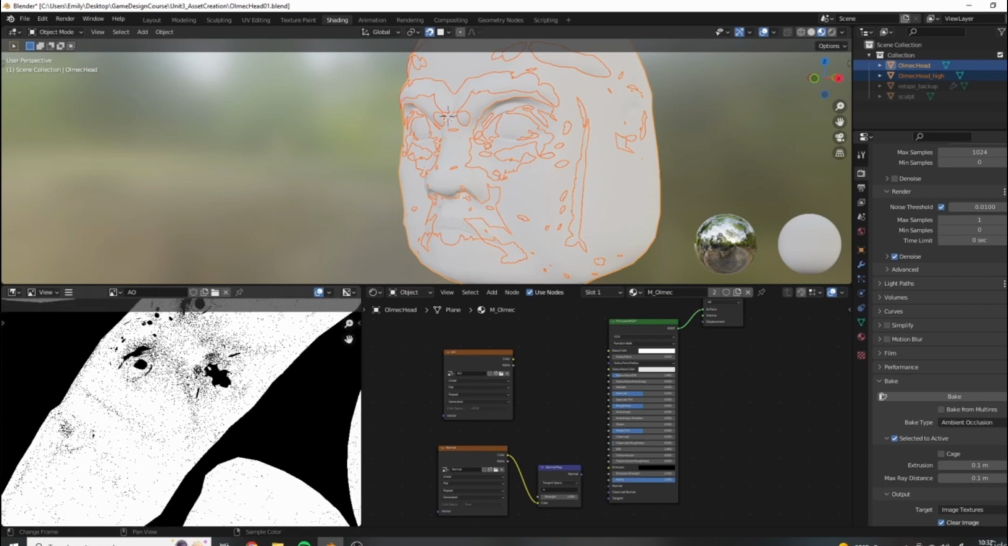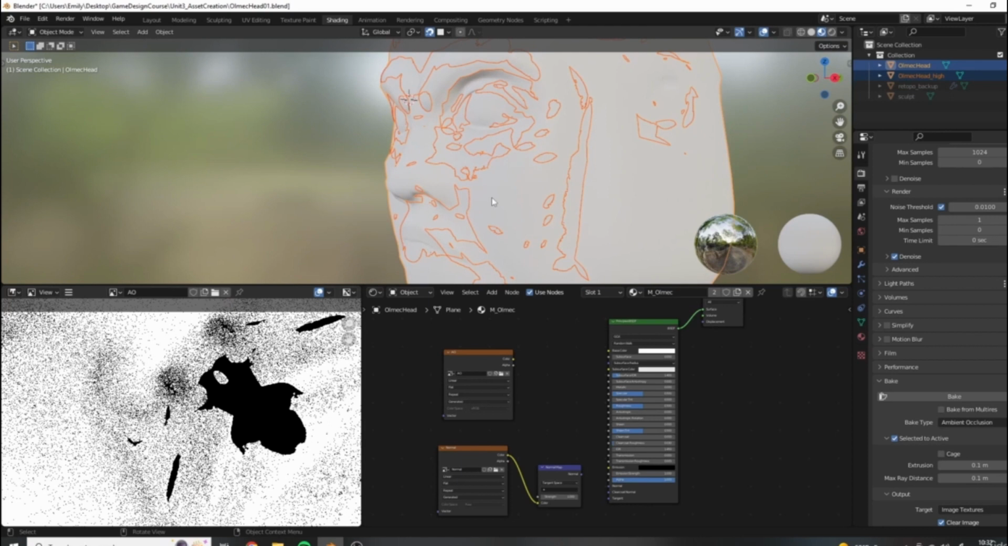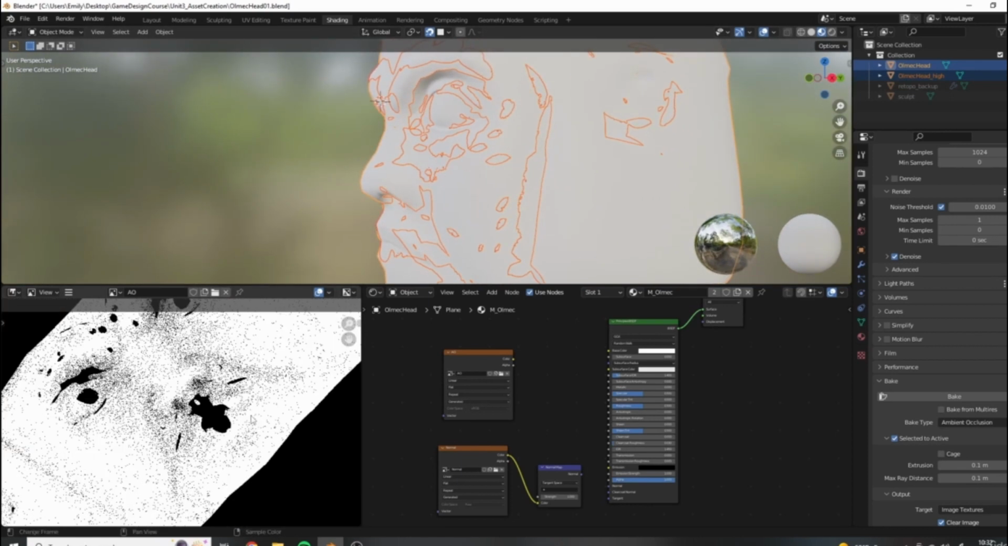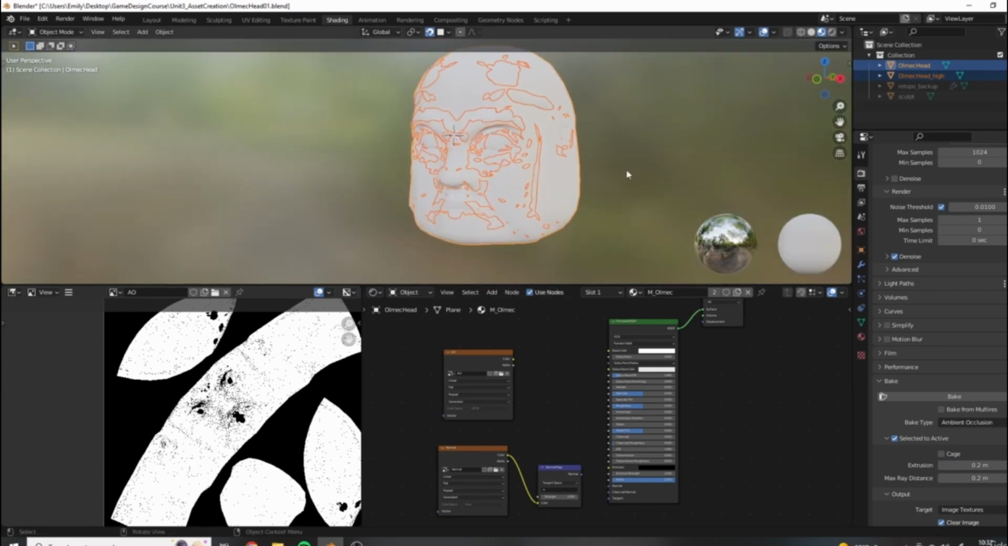Anywhere that you're seeing these big splotches, this is because the mesh of the sculpt is still poking through at that area. So we need to increase these values here in order to get the extrusion large enough such that the mesh won't poke through.